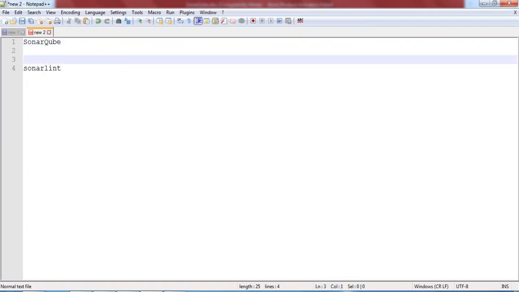Tushar, does this SonarQube support only Java or does it support other languages also? It supports around 20 plus languages. 20 plus programming languages like Python, SQL, Java, C Sharp.